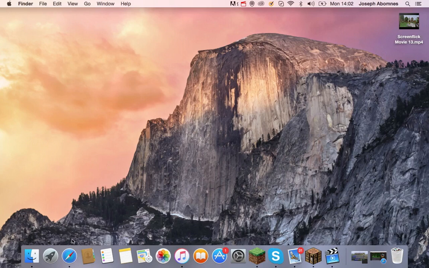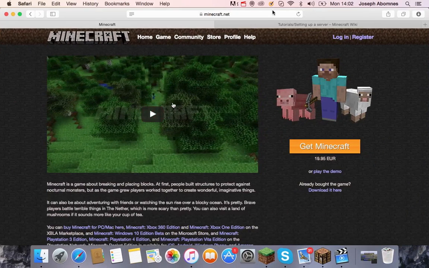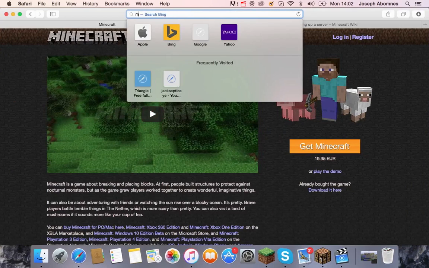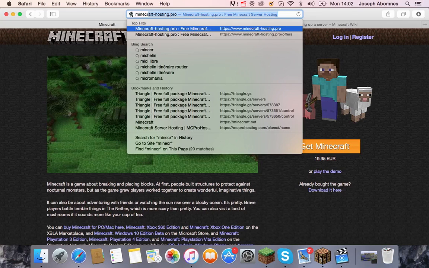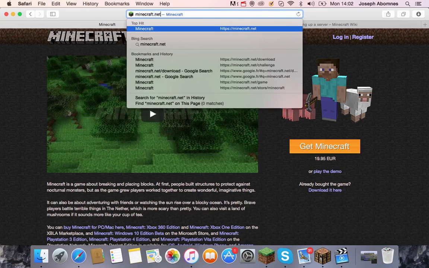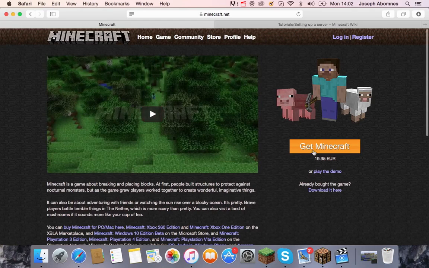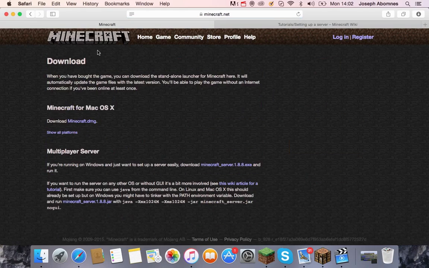First thing you're going to do, open up your web browser and go to minecraft.net. Just type in minecraft.net. Let that load, and this will come up. I've already bought the game, so click the download it here button. And here it's going to say Minecraft_server.1.8.8.jar. I'm going to download that.